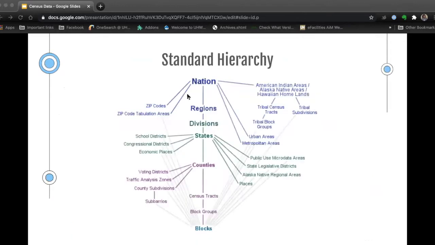Okay, so here we have how the geography is broken down within the census itself. So you have your nation, and then within the nation, you can break that down into various smaller aspects: regions, divisions, states, and so on and so forth from there. Some censuses will not have all the smaller types of data. So the ACS will not have data down to the block level or the block group level, which are the smallest segments.